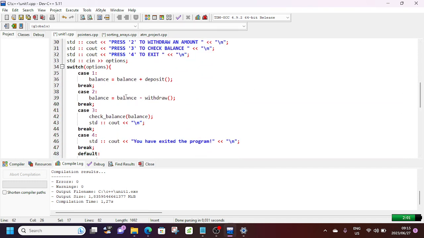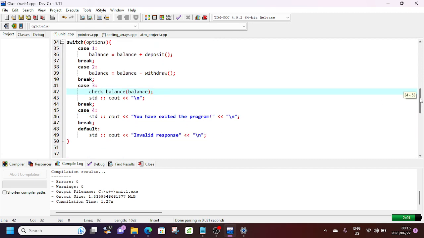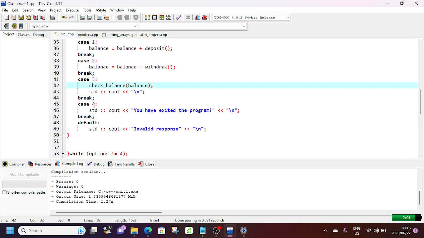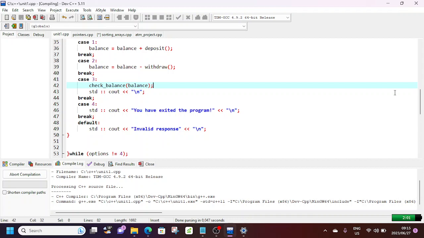So balance is equal to balance minus whatever the withdrawal amount was, or balance is equal to balance plus the deposit amount. And then for the third part, we're saying check balance. So we are returning balance, passing in the balance as our argument. That's basically it. Then we have the fourth one, which is essentially when we're exiting the program. So let's just run the program.